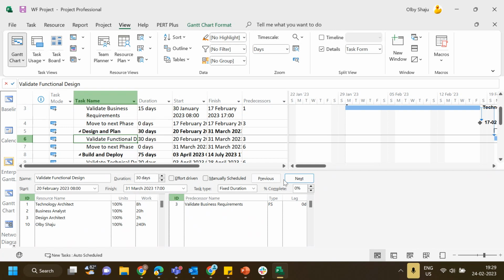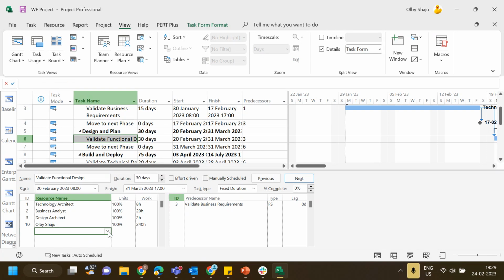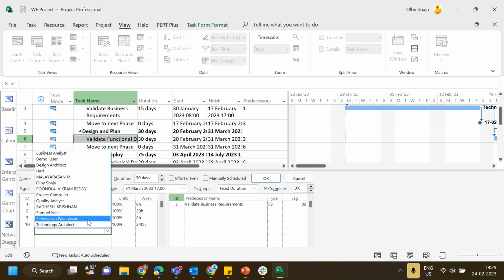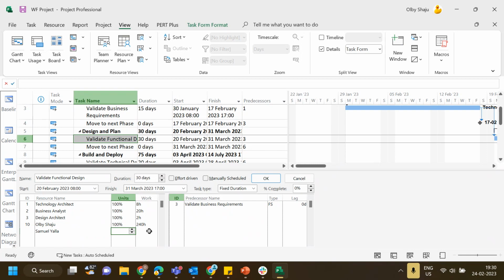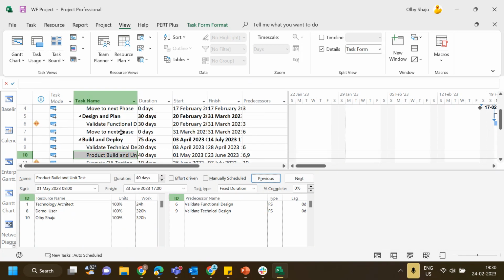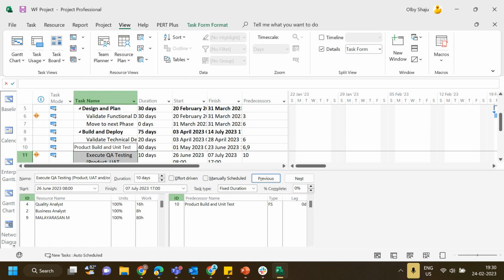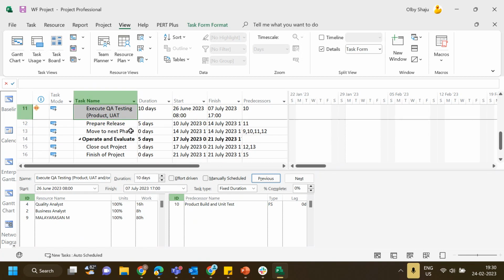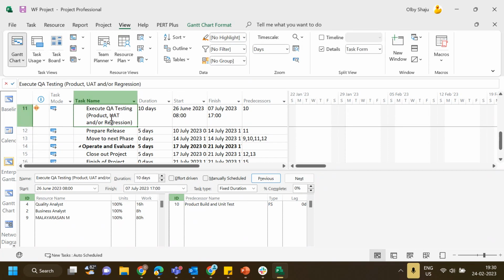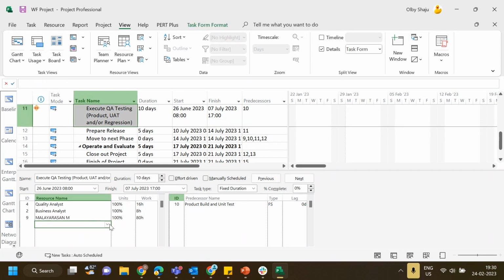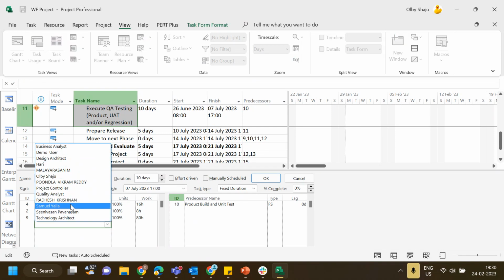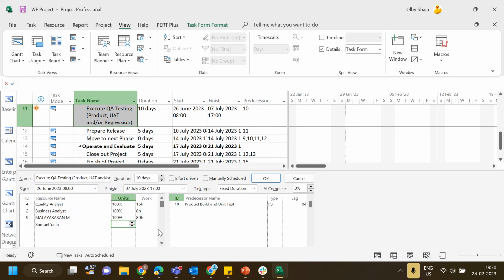So in this validate functional design, I need to add Samuel. So I'll go and add Samuel here. And I need only 25% of his time. So I assign 25% of his time here. Okay. And then I'm going for execute QA testing. In this execute QA testing, I need Samuel. So I'm going to add Samuel there. And here I need 50% of his time.